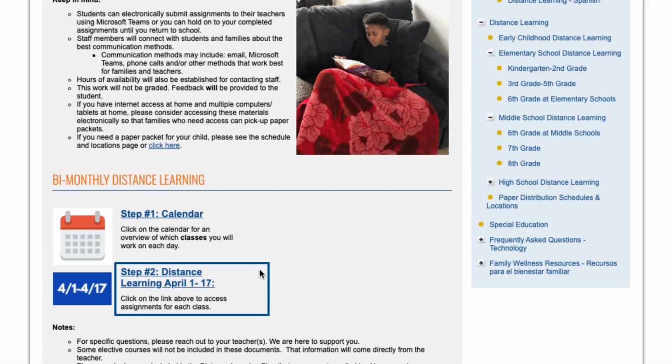Step 2, assignments. The next step is to view the actual assignments. To begin, click the distance learning link corresponding to the dates to complete work. In our example, we will click on Step number 2, Distance Learning April 1st through the 17th. You can also click on the image to the left, which takes you to the same page.